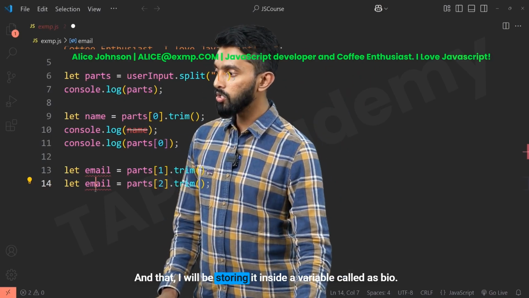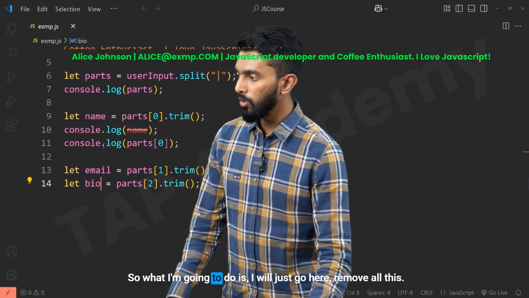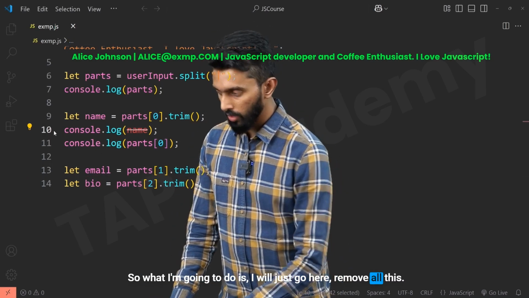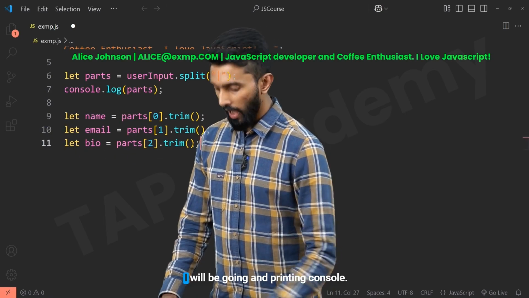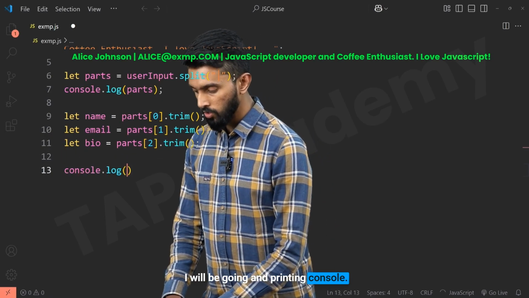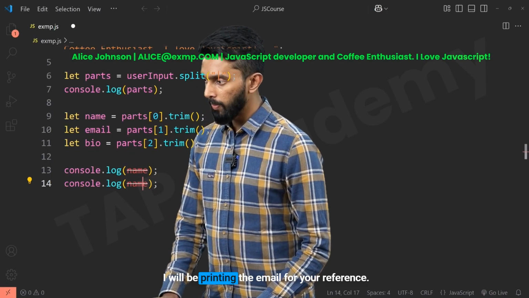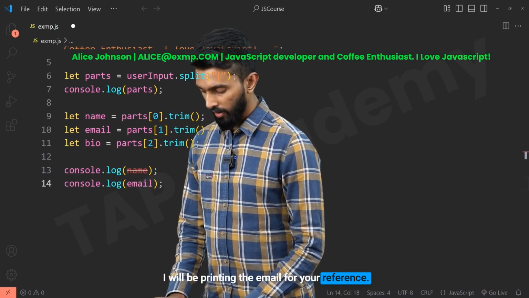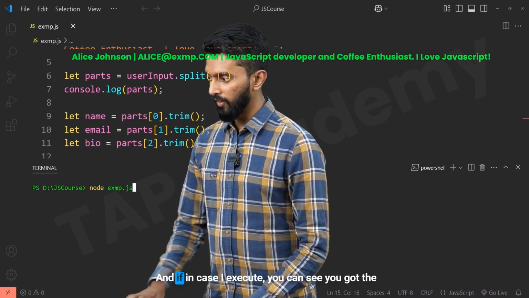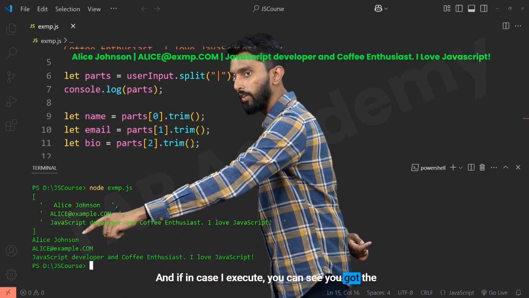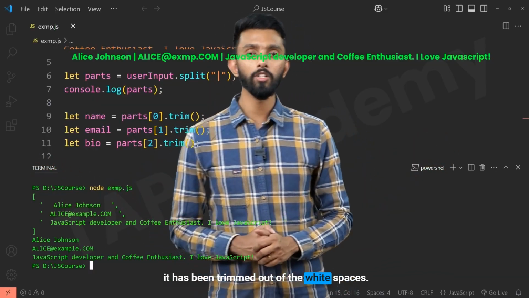And that I will be storing inside a variable called bio, right? So what I'm going to do is, I will just go here, remove all this. I'll remove these extra parts. And just for your reference, I will be going and printing console.log. I will print the name, my friend. I will be printing the email for your reference. I will be printing the bio for your reference. And if I execute, you can see you got the name, you got the email, you got the bio, but it has been trimmed of the white spaces.